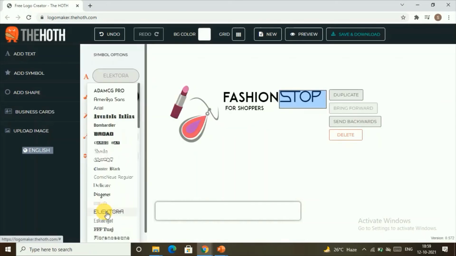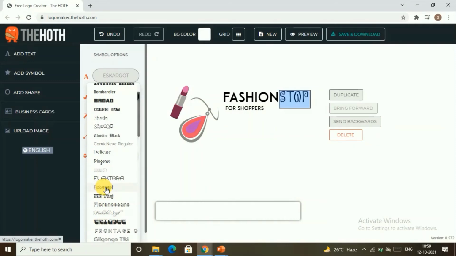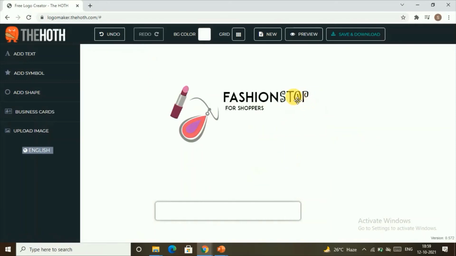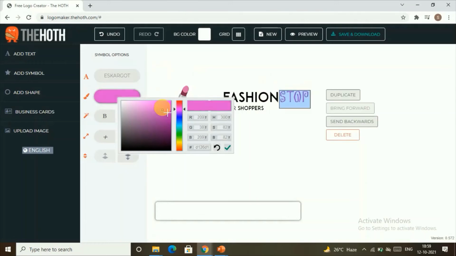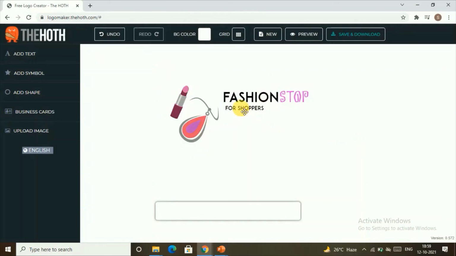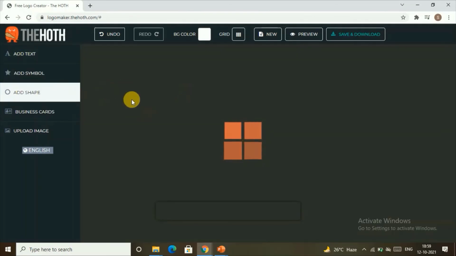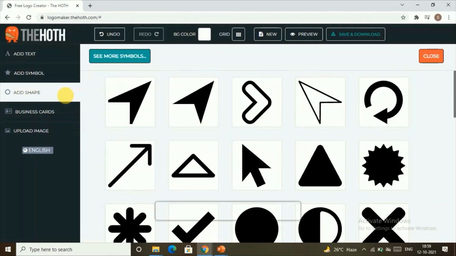We can make it as stylish and as catchy as possible for our customers and viewers. So this may look quite good. We can change the color of this, just select this and you can make it the pink color. So this is how it looks. We can even resize this by dragging, and you can also add any symbols and shapes to your logo. And you can even upload images from your PC or your device.